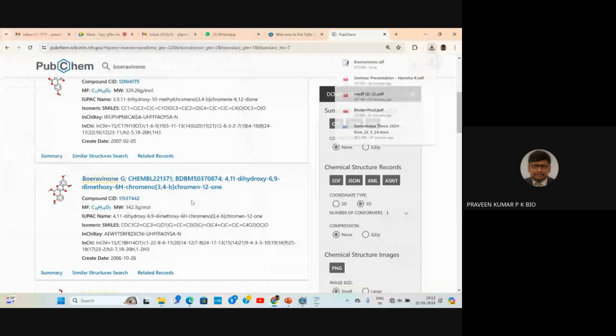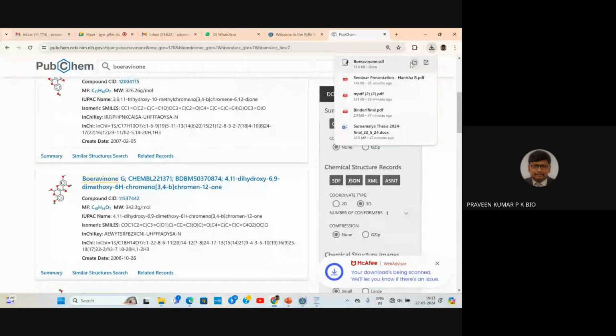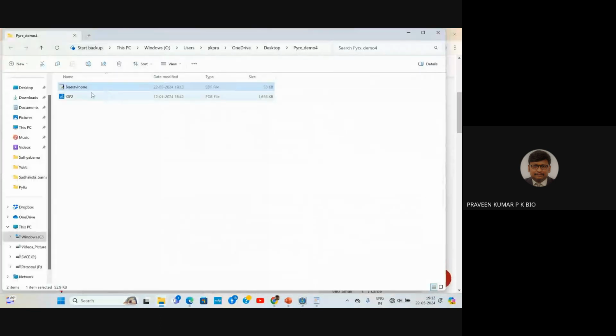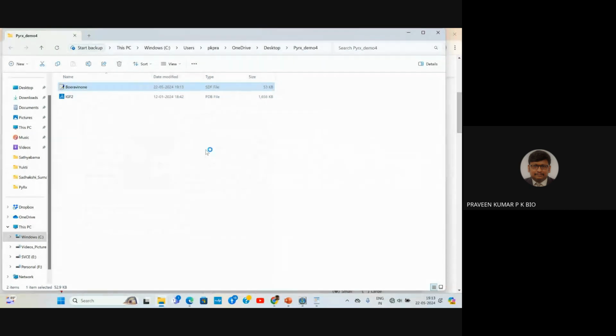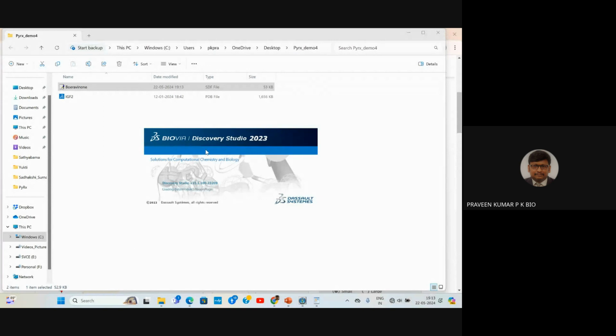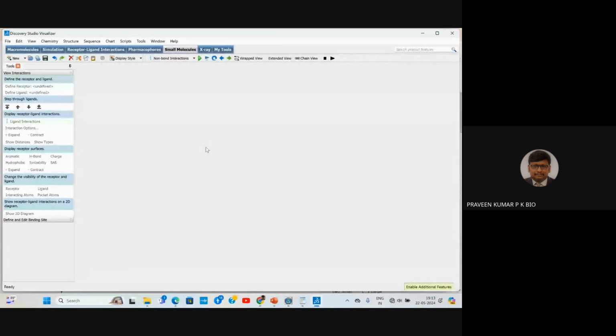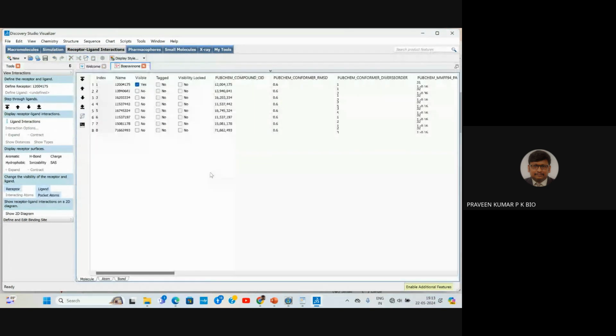Now, just like I saved, if you want to check whether all the 9 compounds are present or not, simply right click here and open with Discovery Studio 2023. We have to check that also. Not just downloading, you have to check how many structures are downloaded. I can find only 8 structures. I think one structure doesn't have a proper 3D. If only the 2D structure is deposited, we can find that, isn't it? Out of 9, only 8 structures are available.